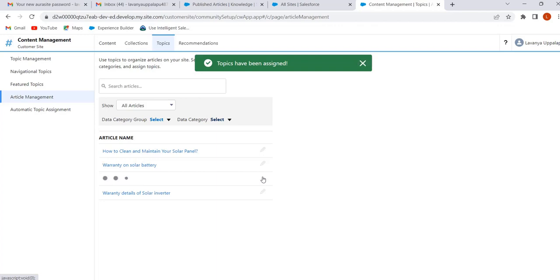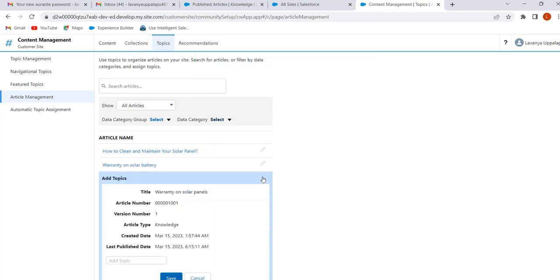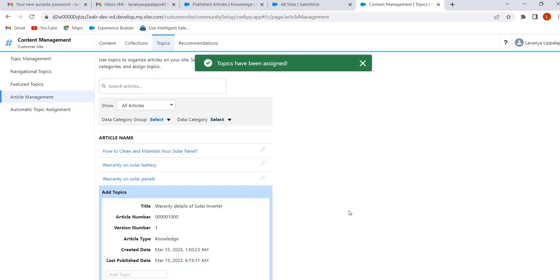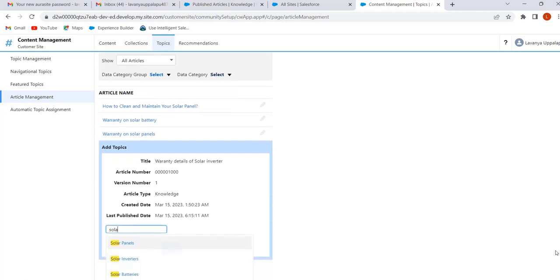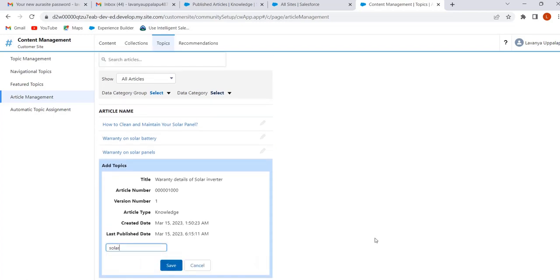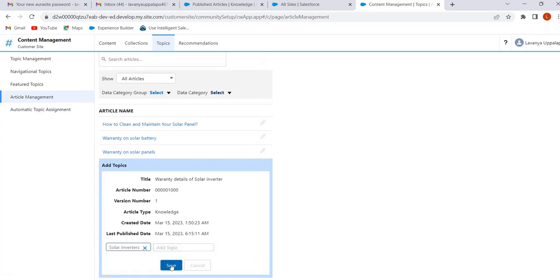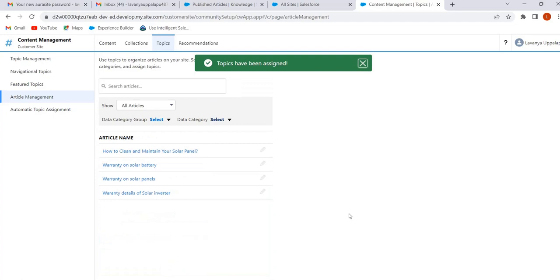This is related to solar panels. This is related to solar inverters. And click on Save. This is how we can add the topics to the articles.